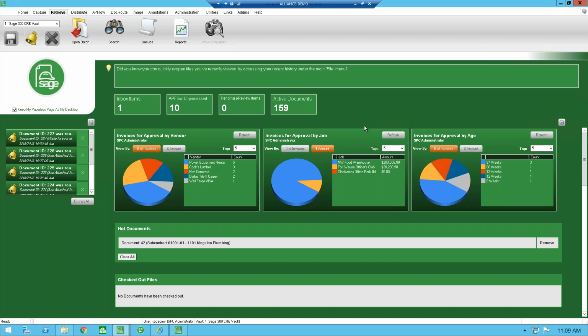So I've already got Sage Paperless opened up here. I'm logged in as an administrator, and I have my working dashboard here. That's really the first place that you're going to start getting reporting with Sage Paperless, on these dashboards. And you have some ability to customize these right on the fly.